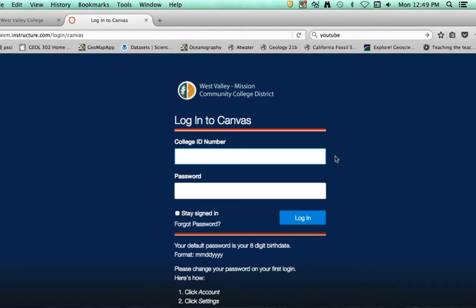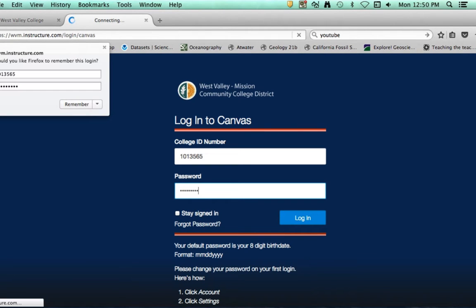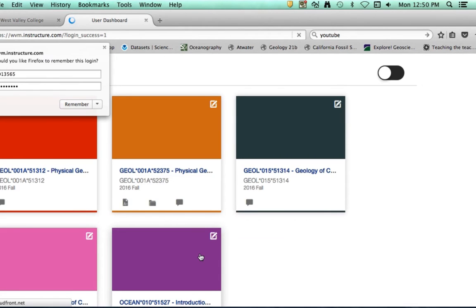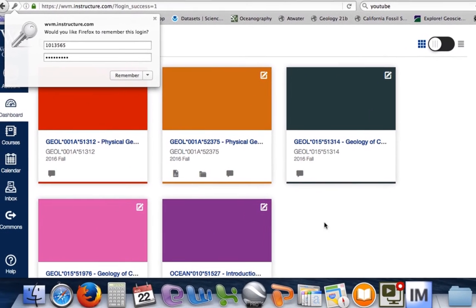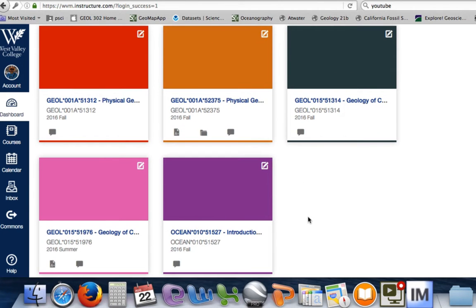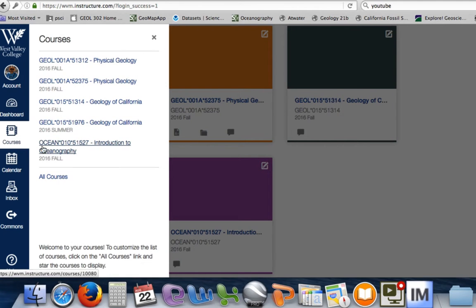So you would enter your ID. Remember, your default ID would be your birthday, right? Your month, day, and year. Once you're in there, you'll get to your dashboard, and the dashboard should show all the classes that you are currently taking. If you don't see those classes, you want to go over here to courses, and then you'll probably want to click on all courses.